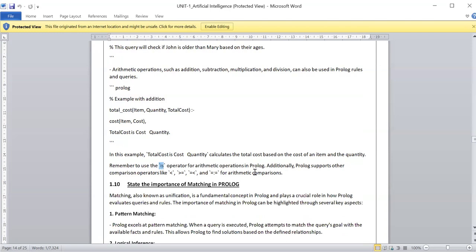And Prolog supports other comparisons like less than, greater than, equal to, less than or equal to for arithmetic operations.